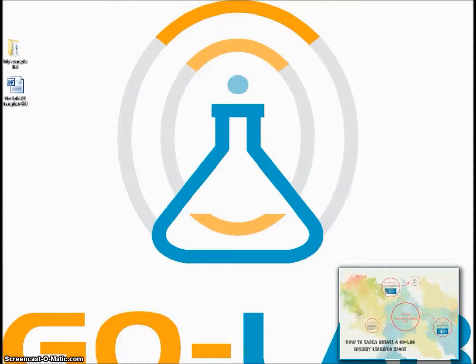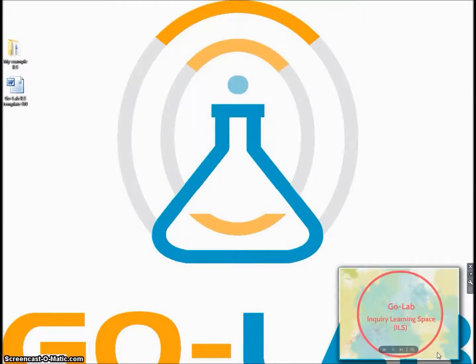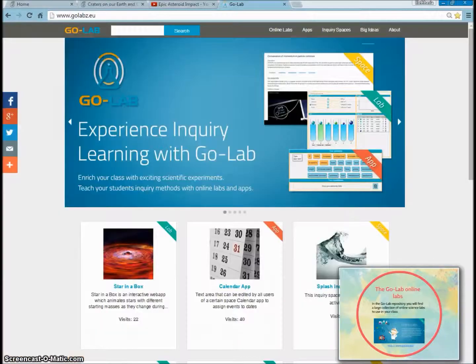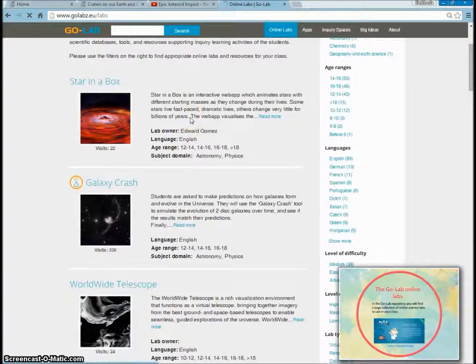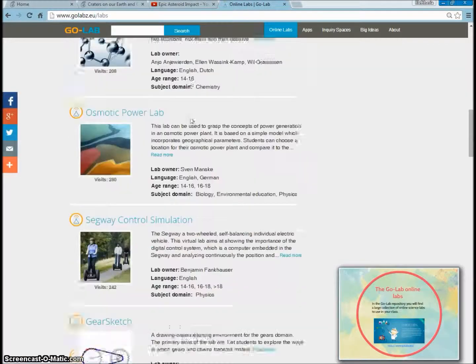In order to create an ILS, what you will need is basically three things. The first thing you need is, of course, online labs. You can use one or more online labs for an activity. You can browse through our collection of labs in our repository, which is golabz.eu. You can click on online labs and browse through all the online labs that we have.